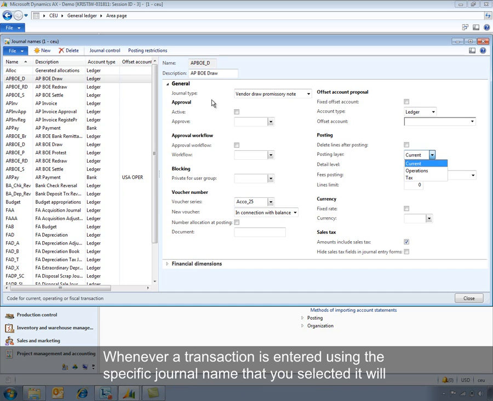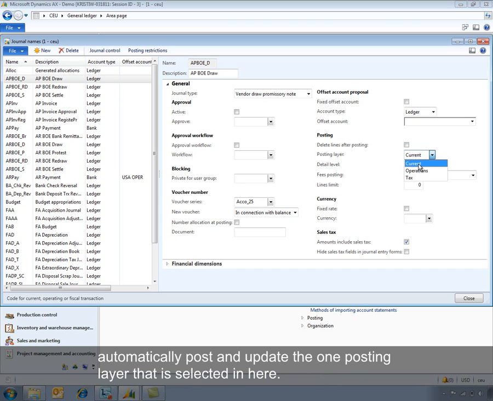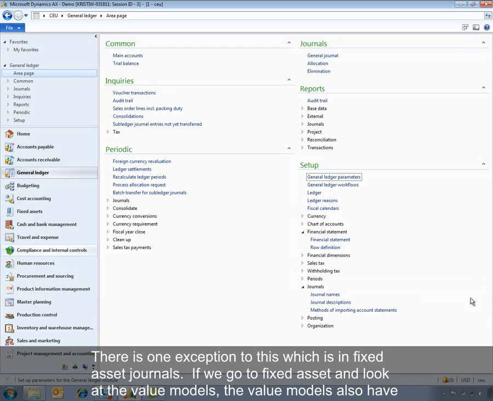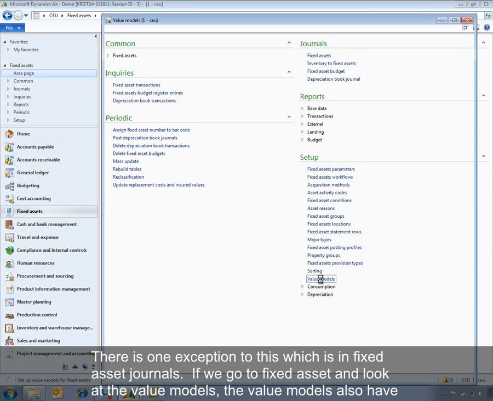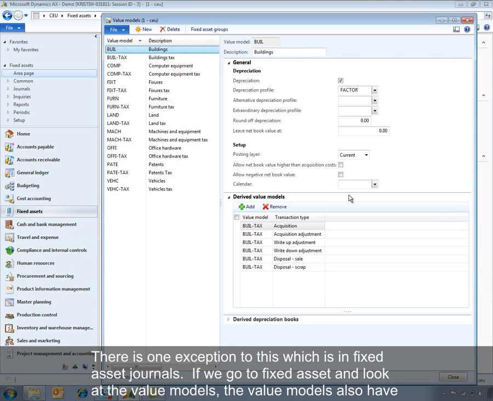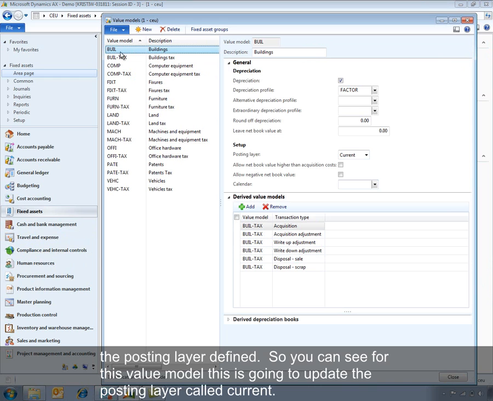Whenever a transaction is entered using the specific journal name that you've selected, it will automatically post and update the one posting layer that is selected in here. There is one exception to this, which is in fixed asset journals. If we go to fixed asset and look at the value models, they also have the posting layer defined. So you can see for this value model, this is going to update the posting layer called current.